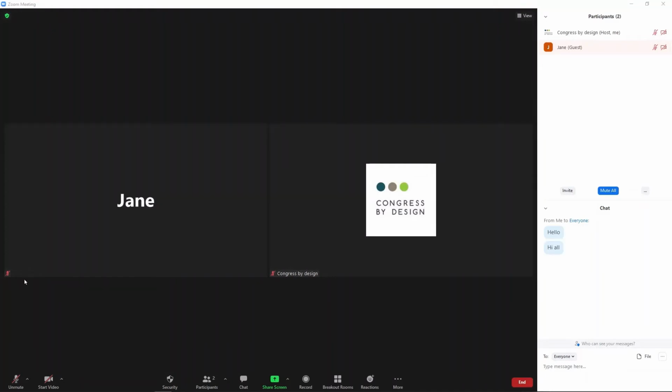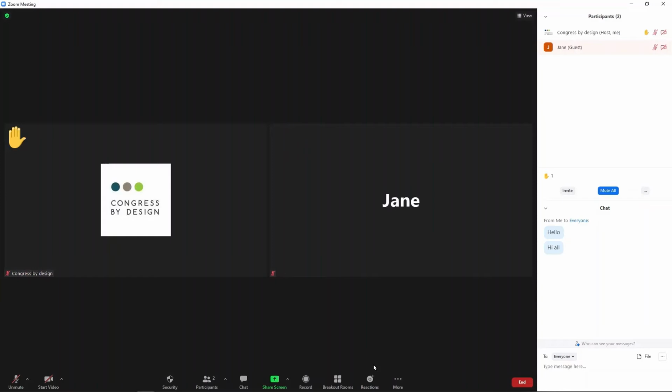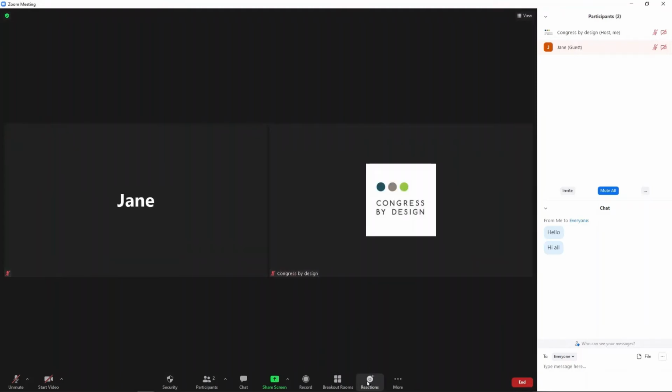Participants will be able to find the Raise Hand button under Reactions. This will add a hand icon to their name on the screen. You can then ask them to unmute themselves and speak. By clicking on Reactions again, they will be able to lower their hand after raising it or respond with an emoji to what is being said in the session.